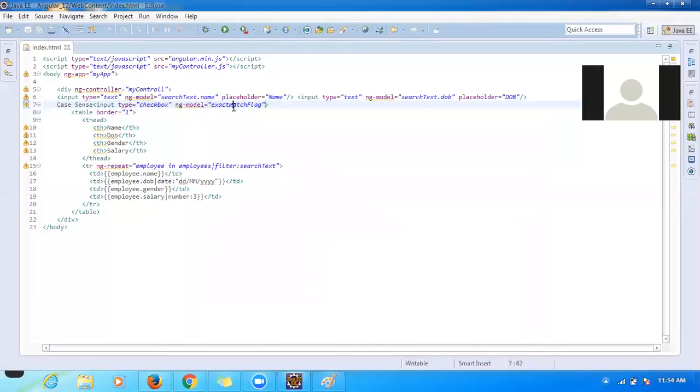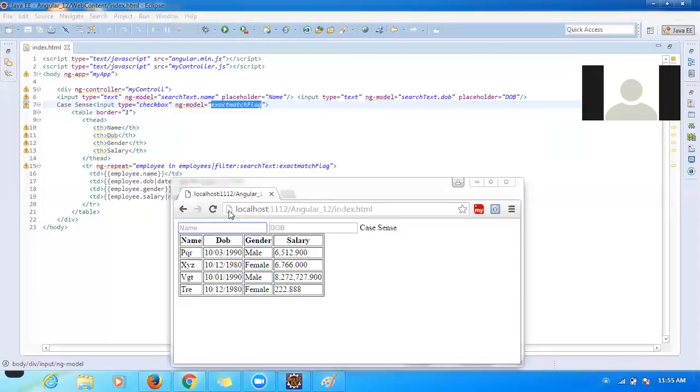So exact match flag. Copy this flag name, come to here, colon, paste it here. Okay, now this is the flag. This flag value will be true or false. If you check the checkbox, then this will become true. If you leave the checkbox unchecked, then the case sensitive will become false. Okay, let me go back to the UI.